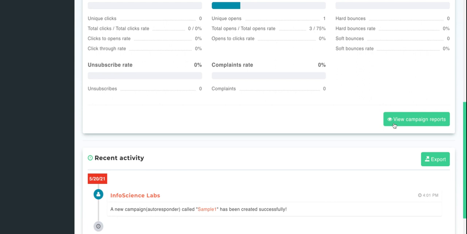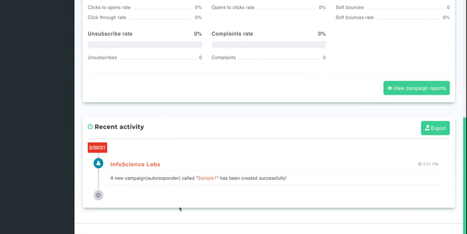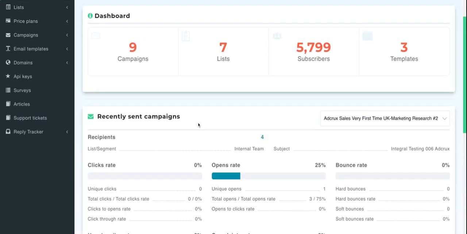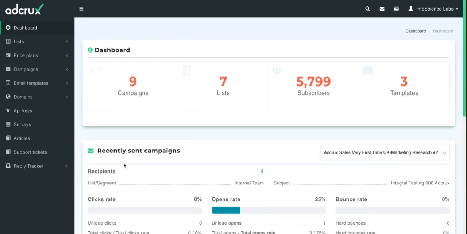And you can also see the campaign in detail reports from the dashboard itself, and recent activity also you can notice here. If you have a team, you can actually see at what date, what they changed, all this stuff here in the recent activity.